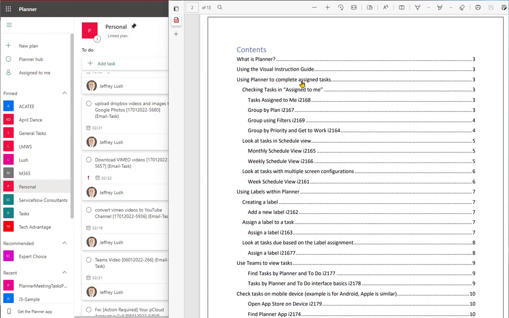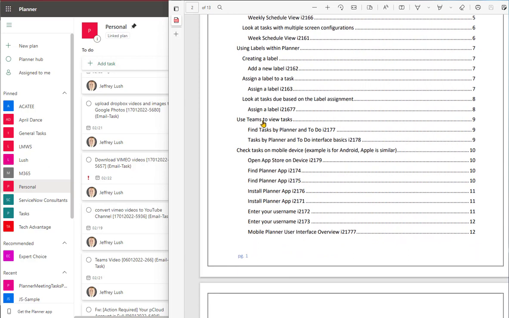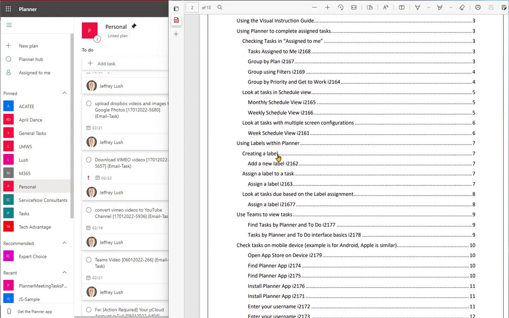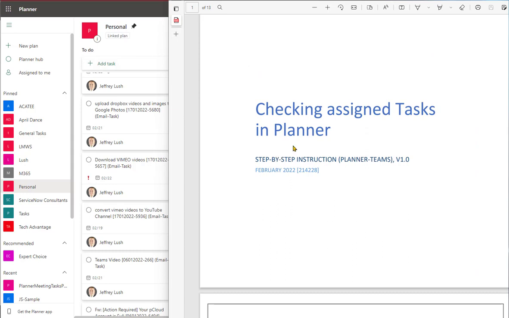We're actually going to explore how to do it within Planner, how to use labels within Planner, how to use Teams to view those tasks, and then we're going to conclude with how to use a mobile device. Additionally, as you stay tuned to the video, you're going to find step-by-step instructions. We're going to walk through both of them.